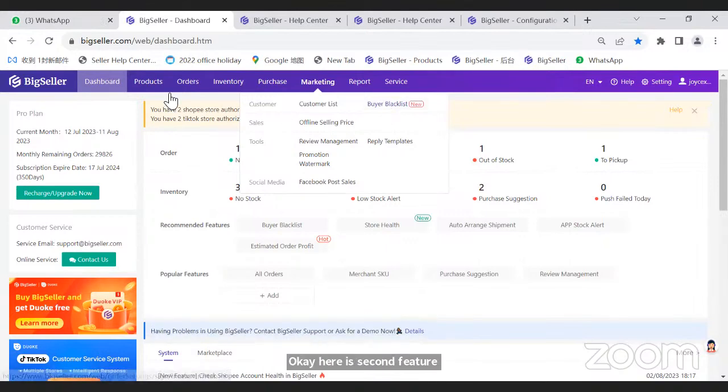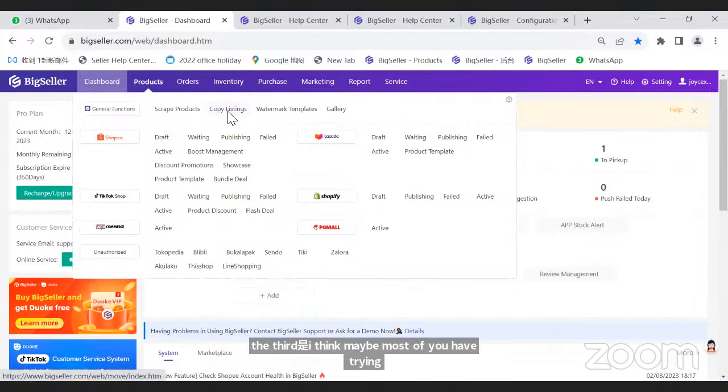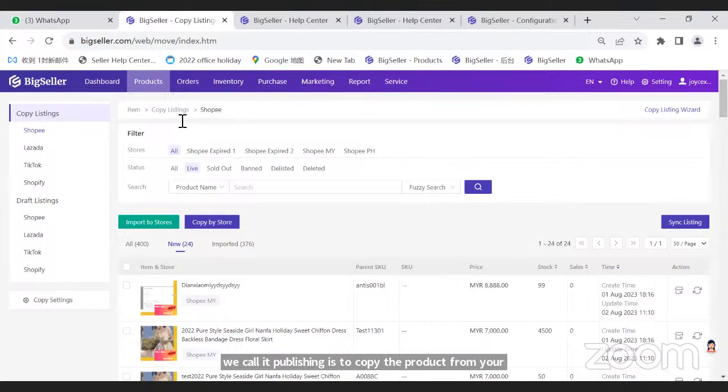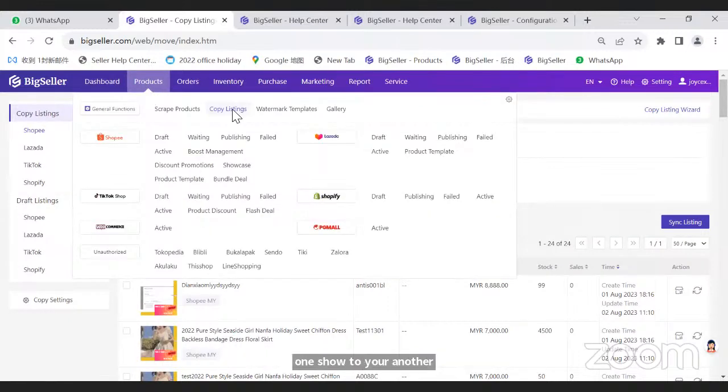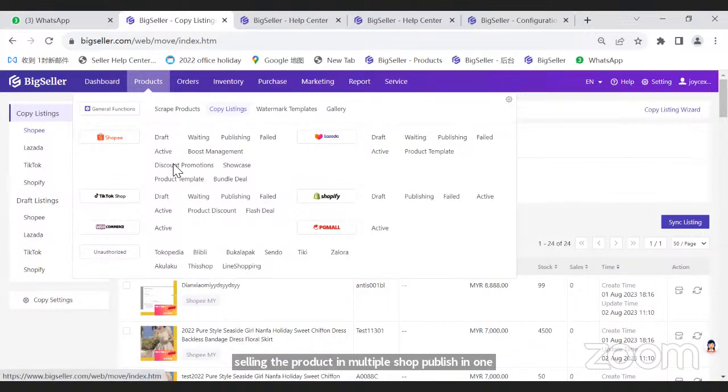And also for the third, because I think maybe most of you have tried the feature, we call it copy listing, which is to copy the product from your one shop to your another shop to sell. Especially when you are selling the product in multiple shops, you can publish in one marketplace first, and then copy listing from your Shopee to your Lazada, TikTok, Shopify to sell. So you don't need to go to each seller center to publish the product again and again. You can just copy the product by one click using Big Seller copy listing.